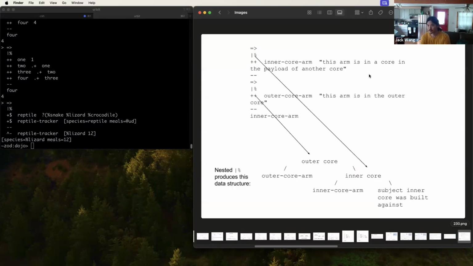Those two operations are going to create a data structure that looks like this. We have a core on the outside, and it has an arm, this outer core arm. And on the inside of it, it's going to have an inner core stored in its data side, right? This inner core has a single arm, and then on the right-hand side of that, it's going to have the entire Dojo subject that you built this against.